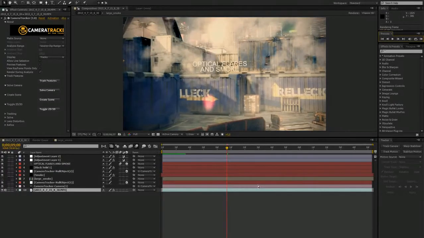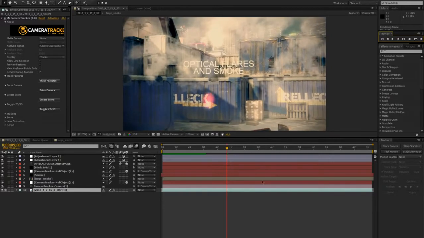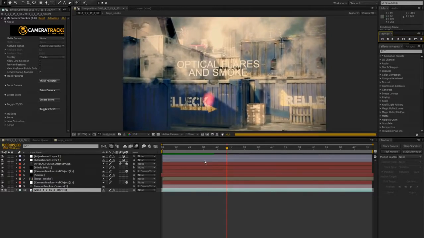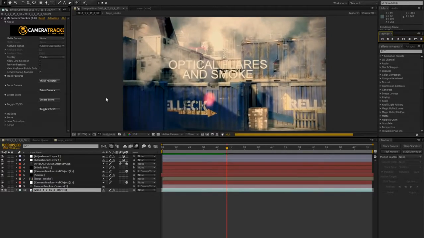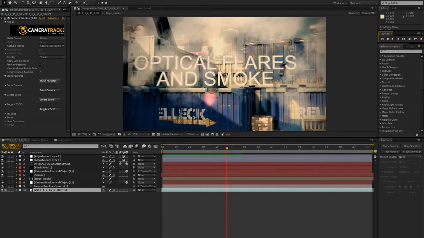Hey guys, in this tutorial I will show you how to motion track 3D particles and create smoke with them, and how to motion track optical flares. It's quite easy to do if you know how to motion track. If you don't yet, then be sure to check out my motion tracking tutorial. And this is what we're going to be creating.